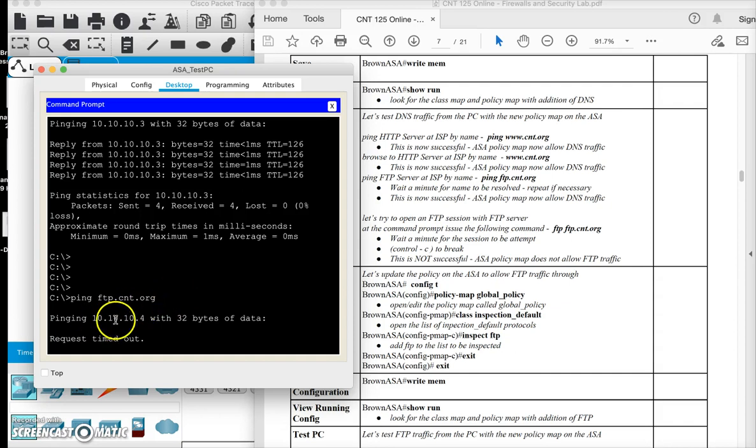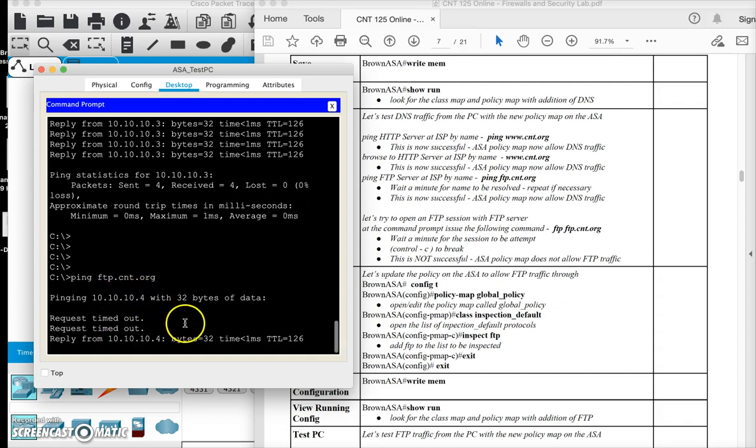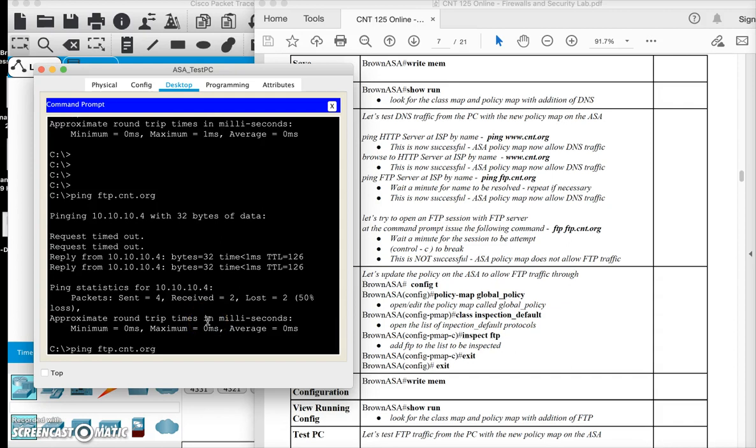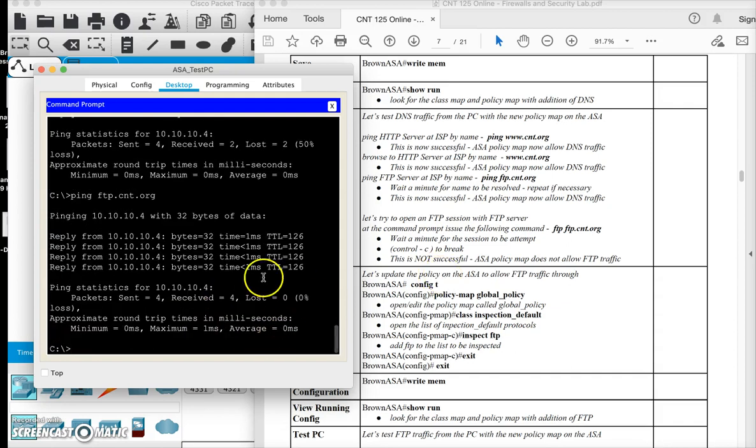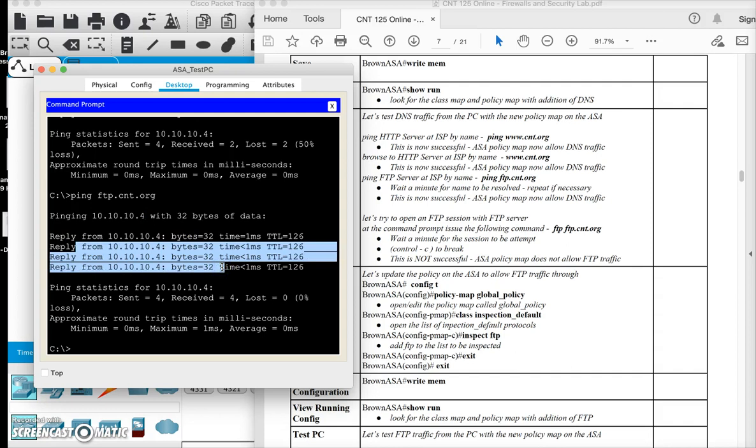It has resolved the 10.10.10.4, which is good. And now we're getting traffic. Let's do a new ping to it. And we're getting pings right off the bat now. So once it's resolved this name into an IP address, we're able to ping it. Okay, so our site out there, ftp.cnt.org, is now responding, if you will.